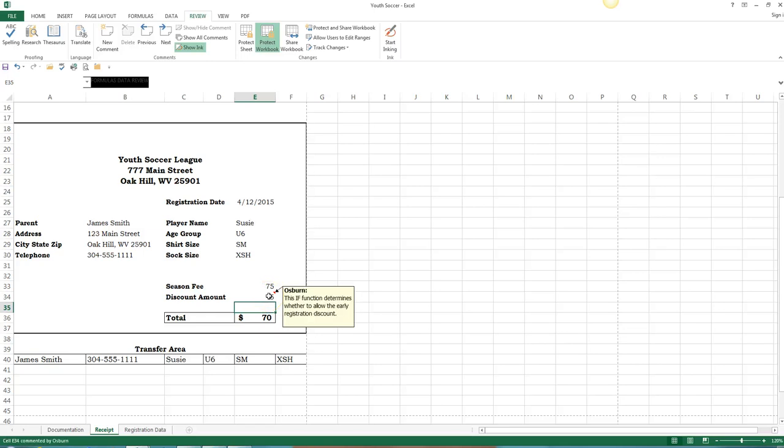There it is. But then Sharon decides the volunteers don't need to know how the early registration discount is calculated, so you're going to delete the comment in cell E34. Select cell E34. In the Comments group, click the Delete button. Okay? Review tab, Comments group, Delete. No warning pops up, it's just gone. Okay? That's it. Hit save and you are ready to move on.